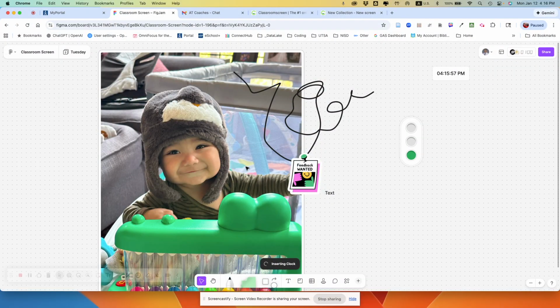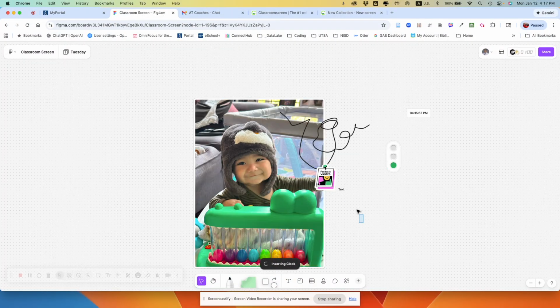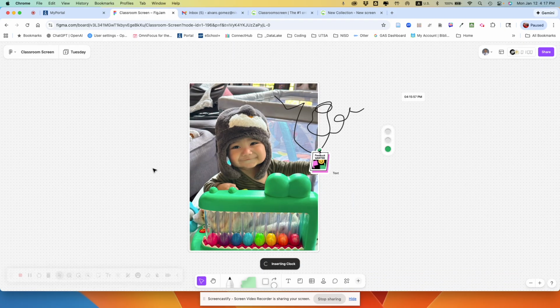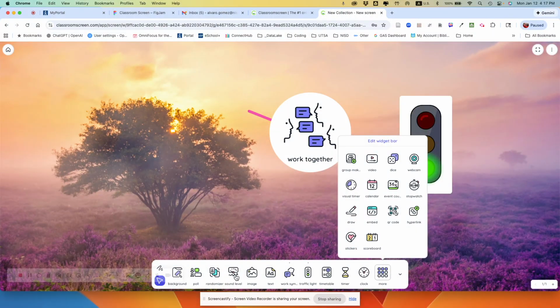So this is how you could use an alternative to Classroom Screen, so that you don't have to pay. And again, it has pretty much all the tools that it has, other than the sound level, it doesn't have. And I think that's pretty much it, because all the other ones, it doesn't look exactly the same, but you can replicate it.